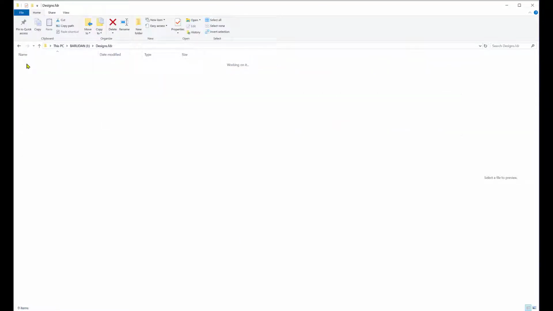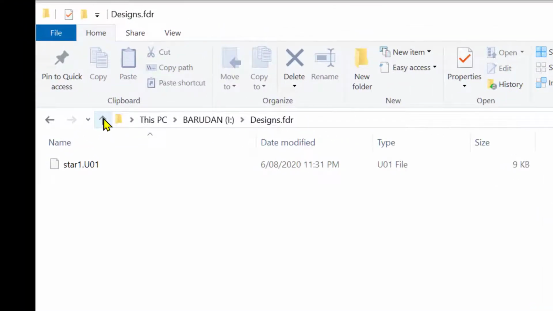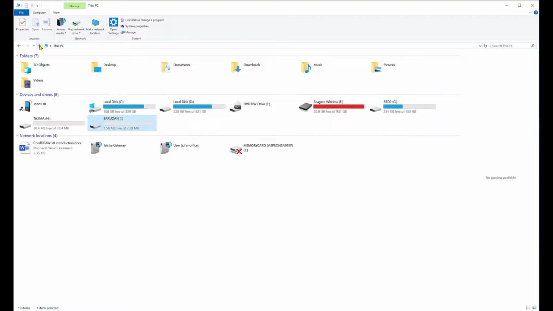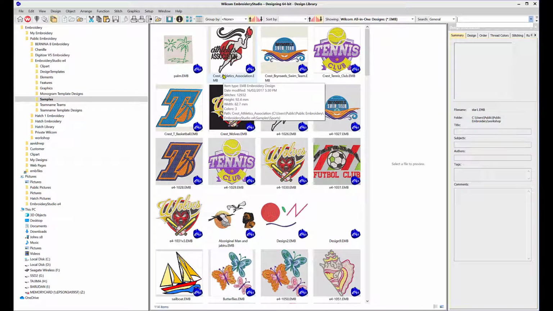Inspecting the device from the file manager, you can now see the folder has been created and the star design saved to it. The Tajima machines save their files to a root folder, so there is no need to set up a separate folder for this. I've renamed the devices to make it easier to identify them.